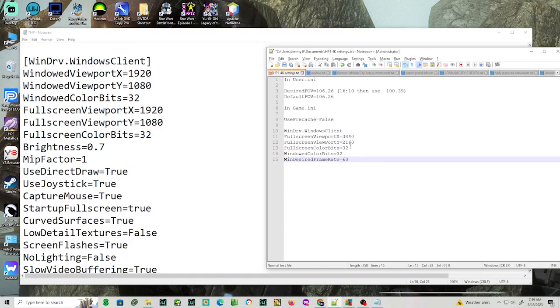And then what you also are going to want to change is full screen color bits. You're going to want that to say 32. You have the option of doing 16 or 32, but you're obviously going to want 32. Same thing for windowed mode.